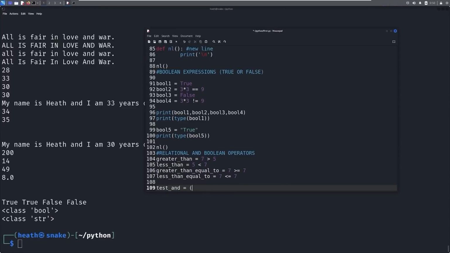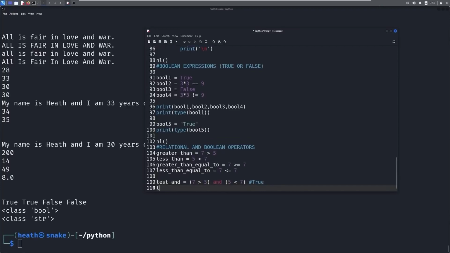We say 7 is greater than 5. Well, that's true. And 5 is less than 7. That's also true. Both statements are true, thus this is true. Do another one. Test and 2.